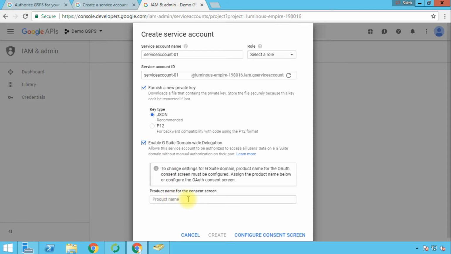You'll be asked to configure a consent screen, so you'll have to type a product name, and this is like a title or a name for the project that you are configuring or authorizing with G Suite Admin Console. So once you do this, we'll click create.